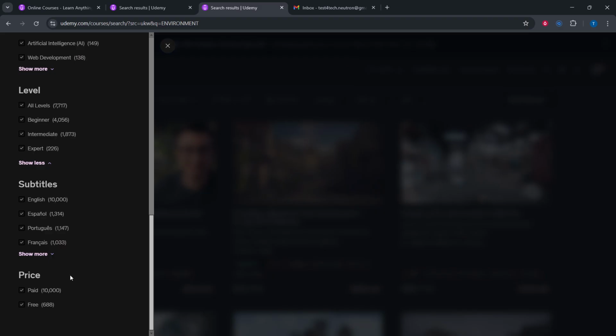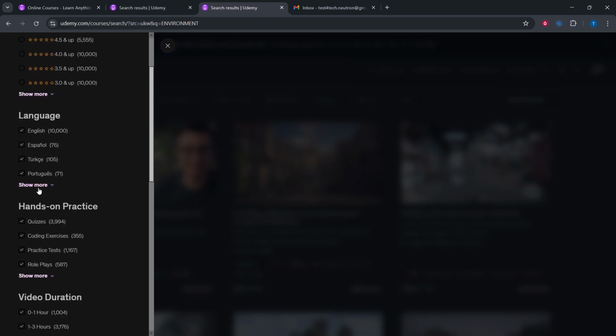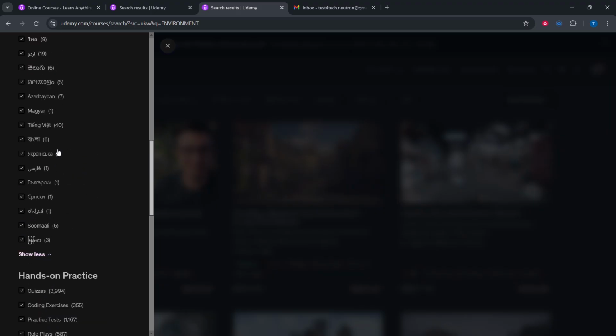Scroll down within that left panel until you find the language filter. It sits alongside other helpful filters like level, ratings, and duration. Sometimes the filter groups are collapsed for a cleaner view, so if you only see the heading, click it to expand. If there's a Show More link under Language, select it to reveal the full list of available languages related to your search.